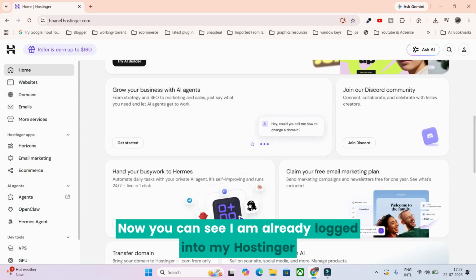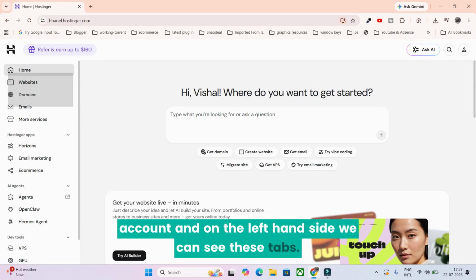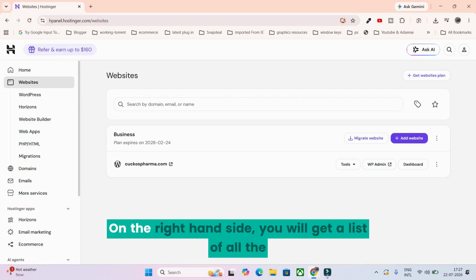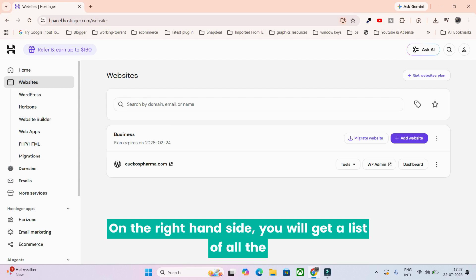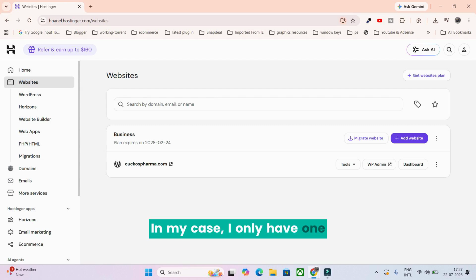Now you can see I am already logged into my Hostinger account, and on the left hand side we can see these tabs. We have to click on websites. On the right hand side you will get a list of all the websites which are hosted on your Hostinger account. In my case, I only have one website hosted on this account, but if you have multiple websites, then you will see a list of all those domains here.